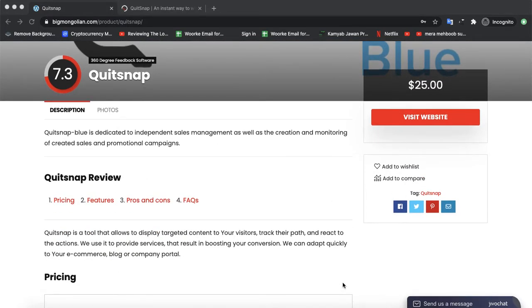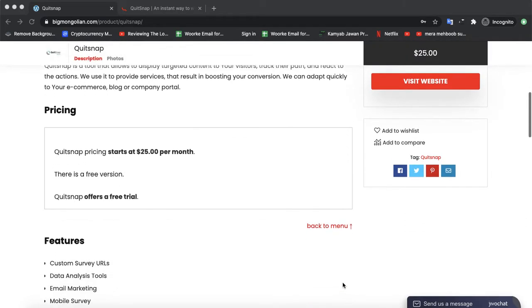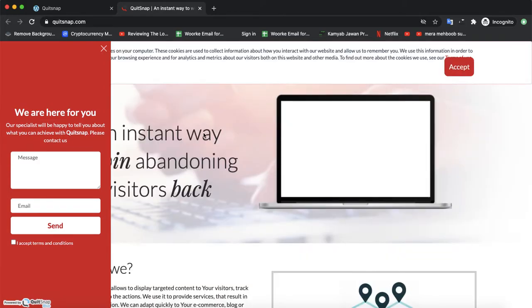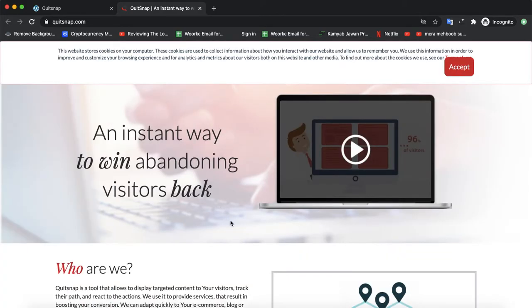So QuickSnap is a tool that allows you to display targeted content to the visitor, track their path, and react to their actions. They usually provide services that result in boosting your conversion and can also adapt quickly to your e-commerce, blog, and company portal. So let's check their official website, then we will talk about its features, pros and cons, and everything. So that's the official website of QuickSnap.